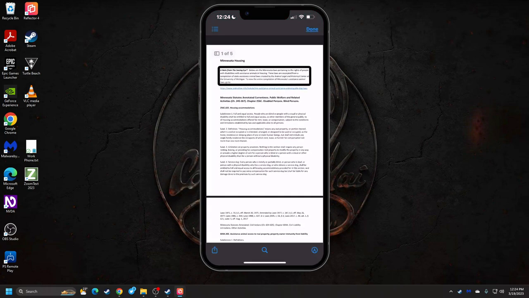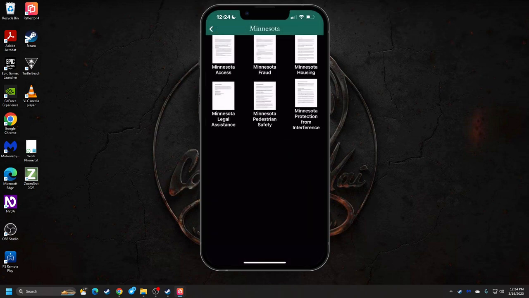Minnesota housing. A note from the CNI registered: below are the Minnesota laws pertaining to the rights of people with disabilities with assistance animals in housing. These laws are excerpted from a compilation of state assistance animal laws created by the animal. I wish I could have a kitty. I wish there was some way I could have a kitty.